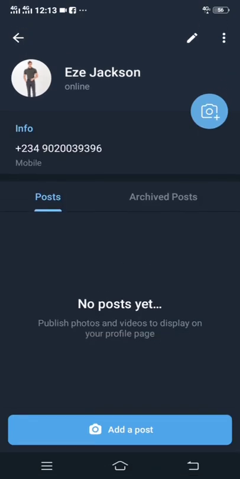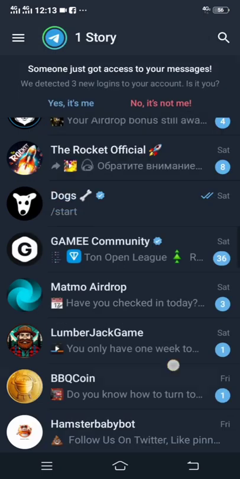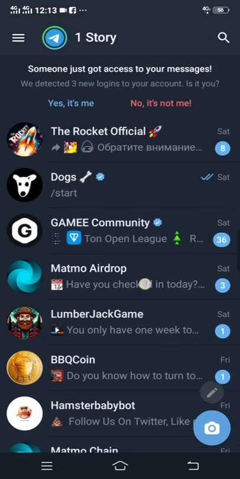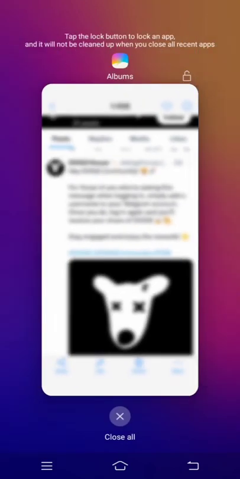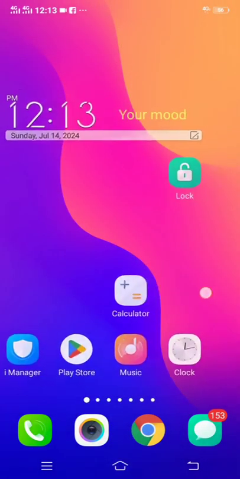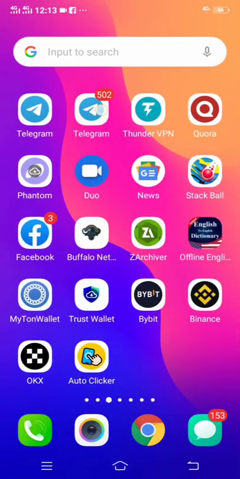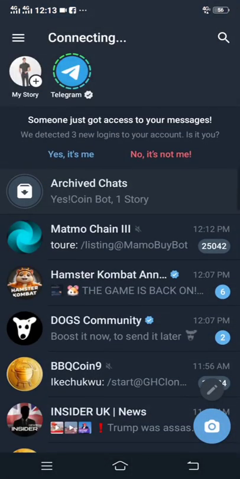Also, you can put a profile picture if you do not have one, but it is not necessary. The most important thing is the username. After setting it, you just head back. Then go out from Telegram. Then log in again. Remember, you have to log out completely before you can log back in again.